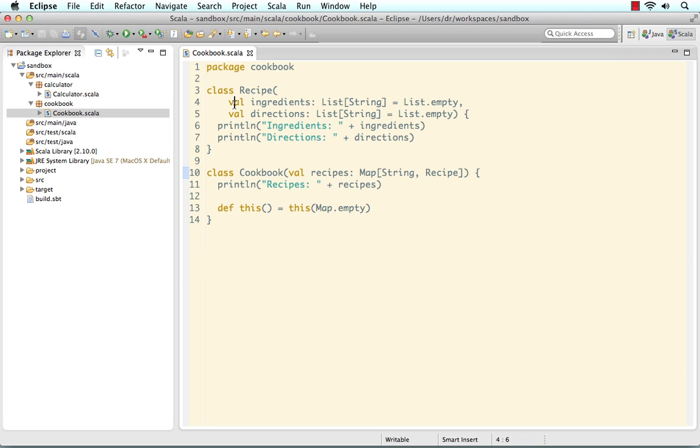So that was the basics of class declarations. We've seen how to declare a class. We've seen how to provide constructor arguments. We've seen how to implement the body of a constructor, as well as populating fields directly from the constructor. And we've also seen how to chain constructors. So that sort of constitutes the basics of working with classes in Scala.